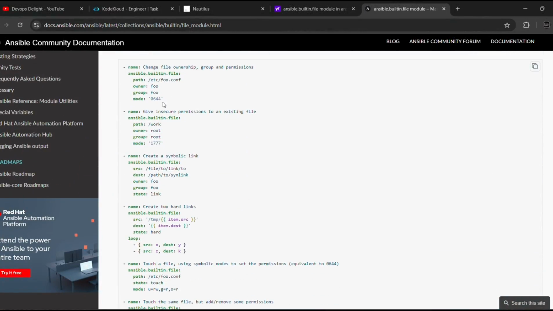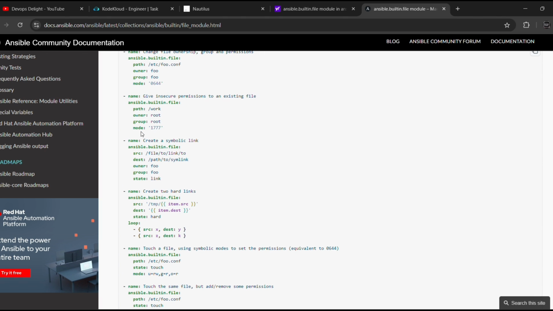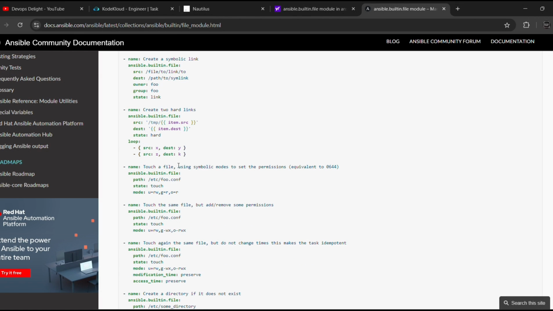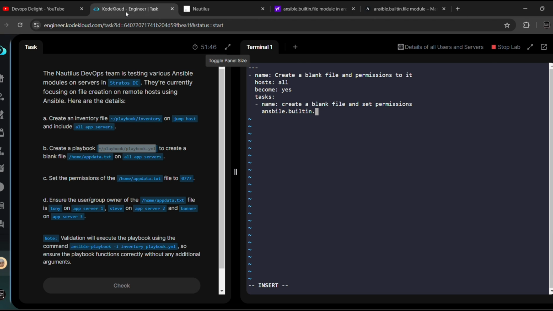For example, if we see how we have to build the file, what permissions we have to give, how to give the permissions, how to create the symbolic link, all the data is here. Now let me take the built-in file module as a reference, and then I need to give the path. This is the path where we need to create it. Copy, paste it here, and then the state as such, and then the permissions we have to give, right?